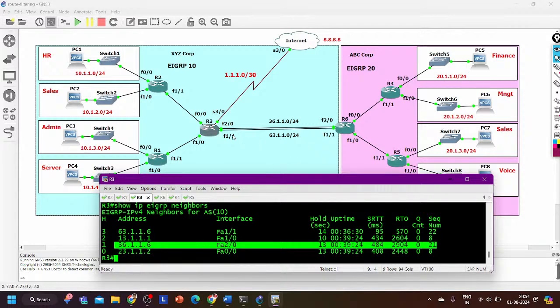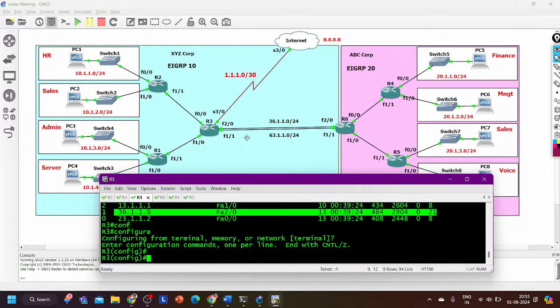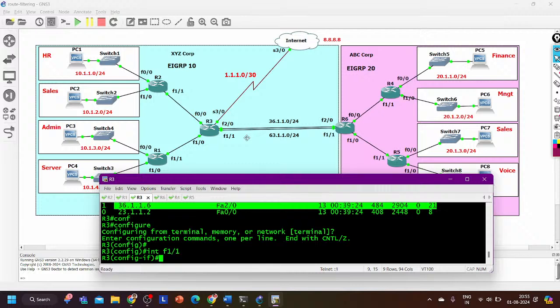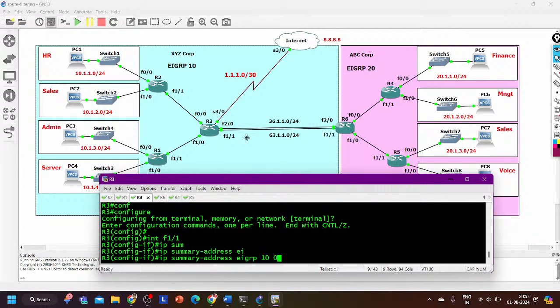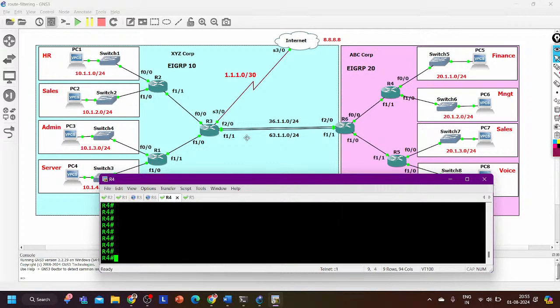But I am advertising default route from F2/0 only. So if you want to advertise default route from both interfaces, what you can do? You can advertise a summary from F1/1 as well. So config t, interface F1/1 and ip summary-address eigrp AS number 10 and address is 0.0.0.0. Now go to router number 4 and check routing table.